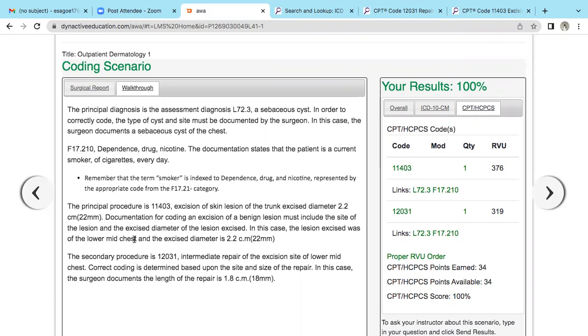The principal procedure is 11403, for the trunk, excised diameter 2.2. So they will write 2.2 and now you have to change it to millimeters, because the code is based on size. Excision of a benign lesion must include the size of the lesion and the excised diameter of the lesion excised. In this case, the lesion excised was of the lower mid chest, and the excised diameter is 2.2 cm. That's 22 mm.